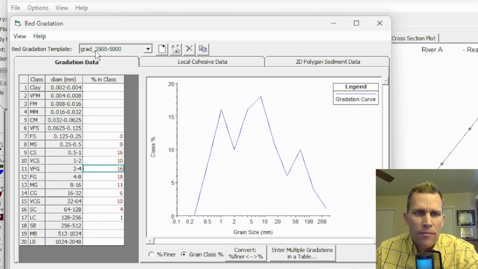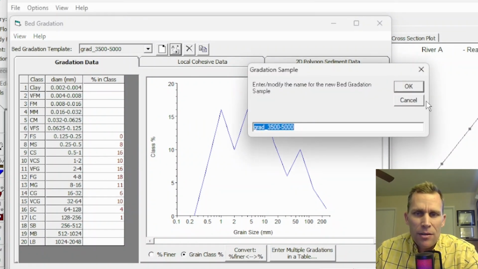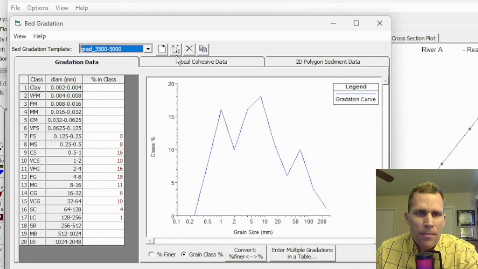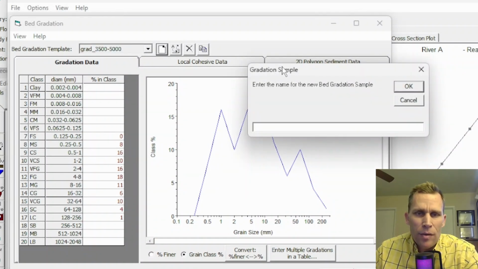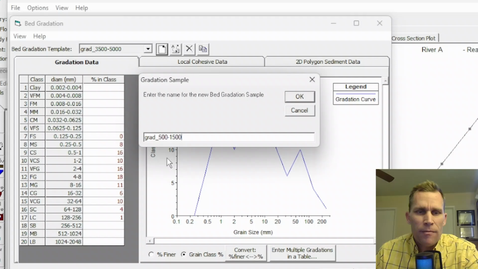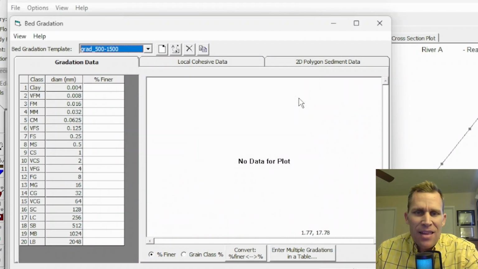So that's gradation from 3,500 to 5,000. I'm just making that up as a name. But what I'm going to do is, if I wanted to rename it, I'd click that, delete or copy. I'm going to go ahead and just create a brand new gradation. I'm going to call it gradation from 500 to 1,500, and I'm referring to the river station here. So we'll get on that in just a moment and then click OK.